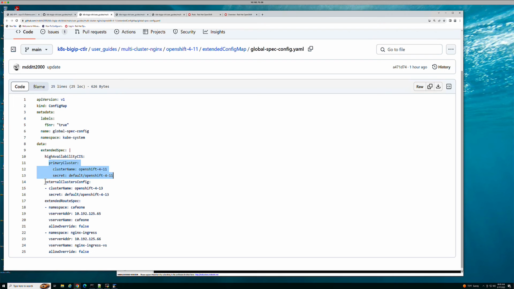You'll see here is my external cluster. It's a 411 cluster, and this is where the secret is. This is very, very simple. We've really thought about this a lot to simplify it. Here is my extended route spec.